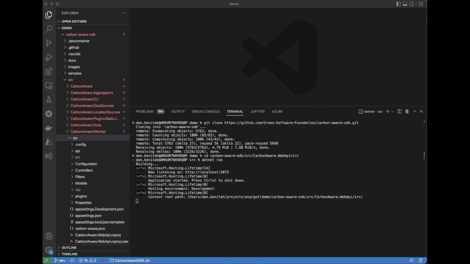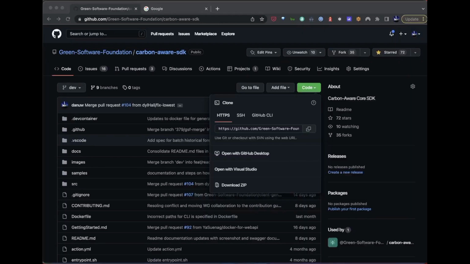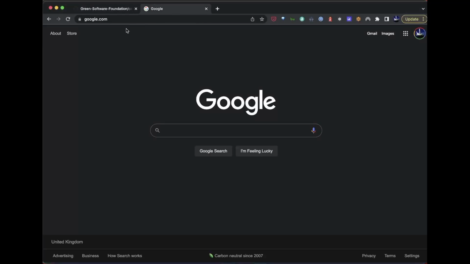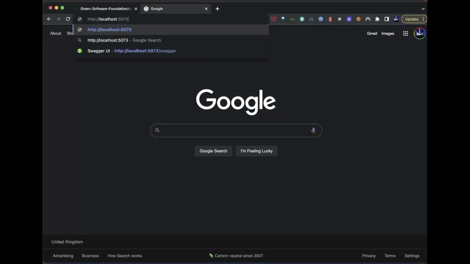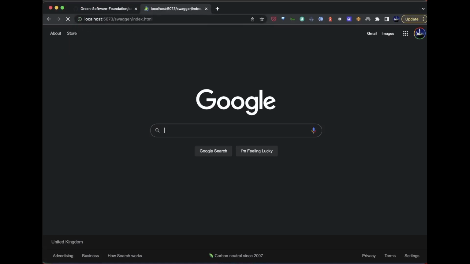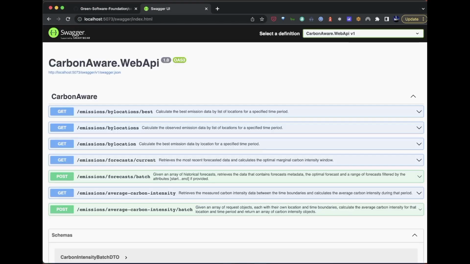Once the project is compiled, you will see a URL in the output that you can use in your local browser, suffixed with Swagger to access the Swagger definition of the endpoint. Once loaded, you will see a list of all the endpoints available by the Web API, as well as a comprehensive documentation of each one of those endpoints.